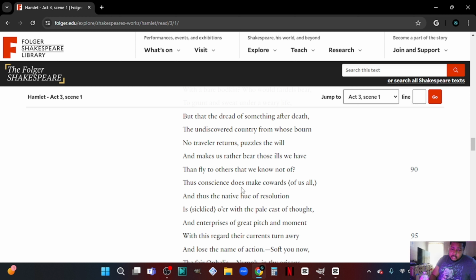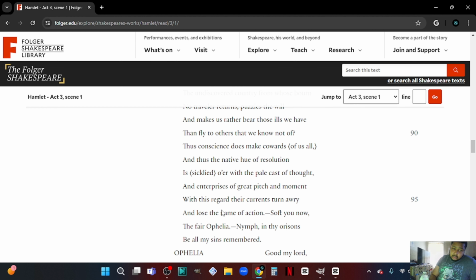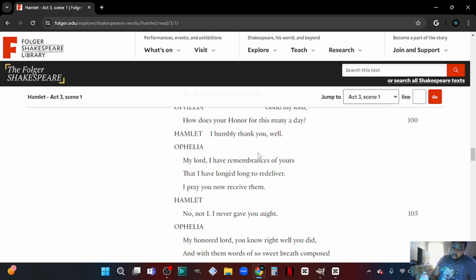Thus conscience does make cowards of us all, and thus the native hue of resolution is sicklied o'er with the pale cast of thought, and enterprises of great pitch and moment, with this regard their currents turn awry, and lose the name of action. Soft you now, the fair Ophelia. Nymph, in thy orisons be all my sins remembered. Good my lord, how does your honor for this many a day? I humbly thank you, well.